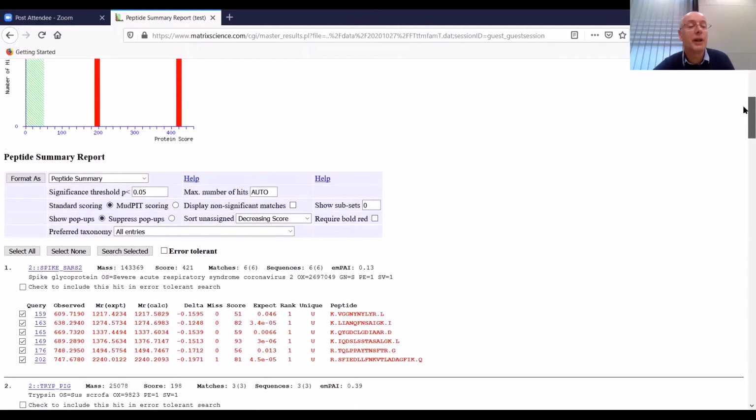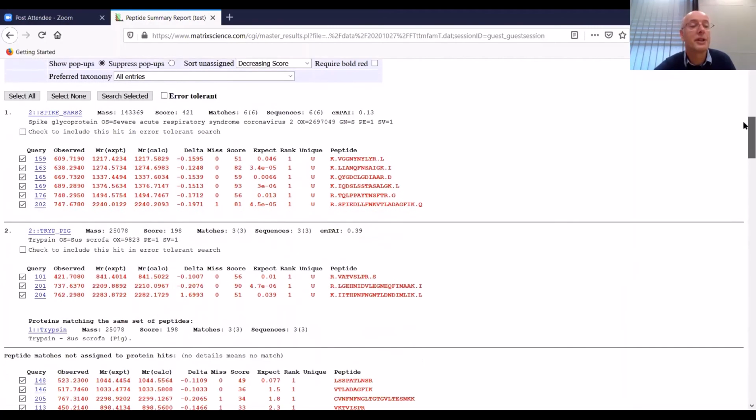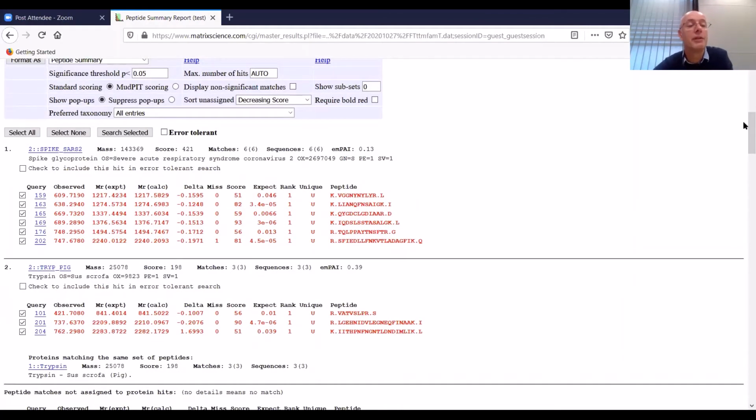So Mascot has 2 different ways of displaying the data. You can display in this way. This is the peptide summary. This is the method I am most used to, which is nice. There is also a protein family summary, and that is useful, and I'll show you that in one of the later samples. So what we have here is Mascot has identified 2 hits. Okay, so the first hit, this is from the database. This is a spike from COVID-19.